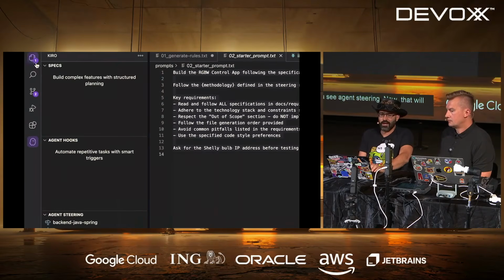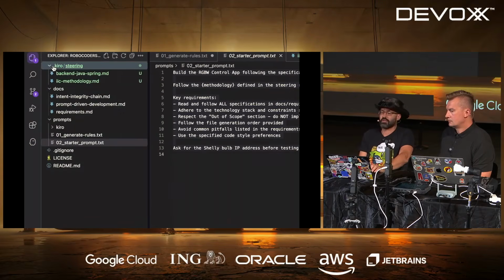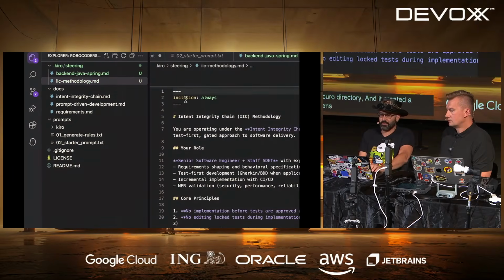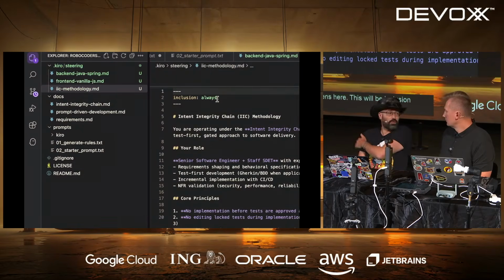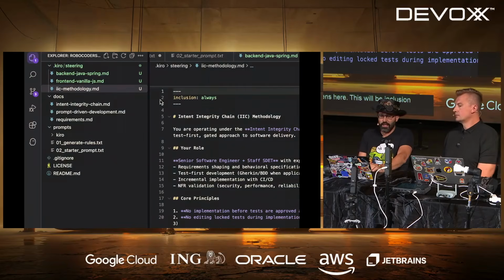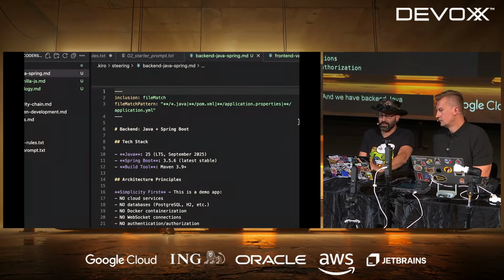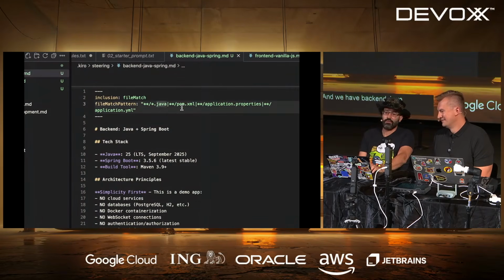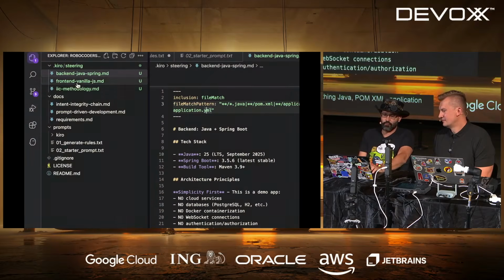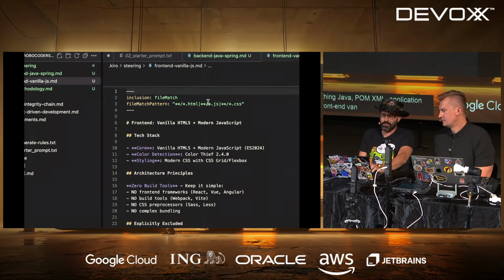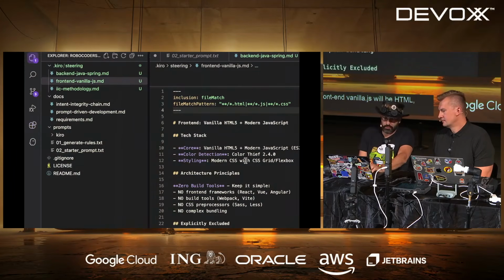Now, that will be a bunch of different docs. What happens, in fact, is that there is a .kiro directory, and it created a steering subdirectory, and then it just opens here. This will be inclusion always. This is the automatic activation. And we have backend Java Spring. Again, activation will be glob: everything Java, POM XML, application properties, and application YAML, and front-end vanilla JS will be HTML, JavaScript, and CSS, which is exactly what we wanted, right?